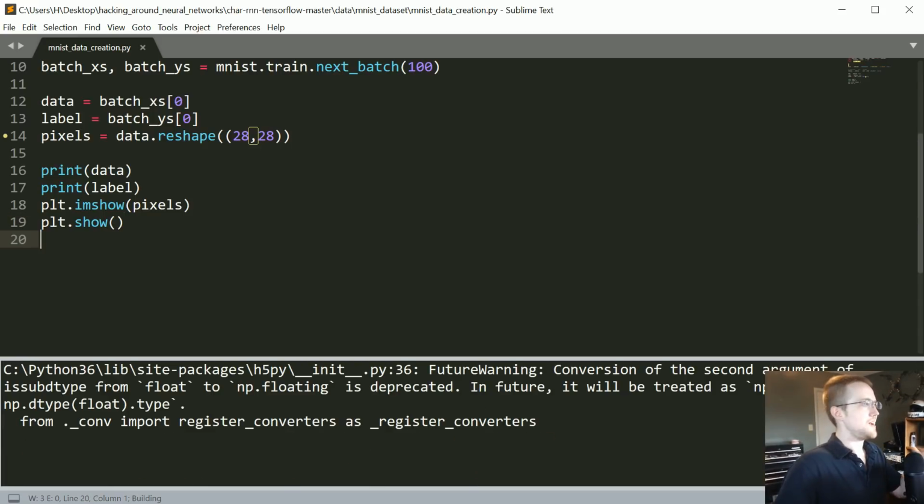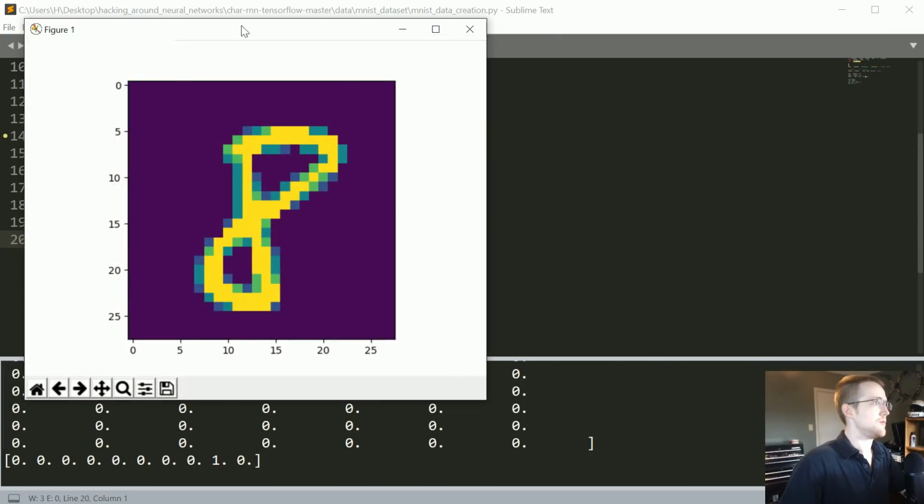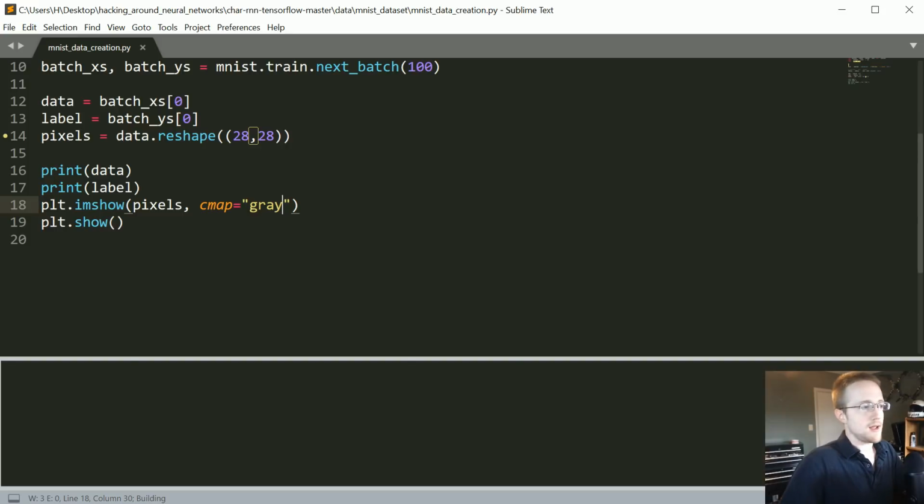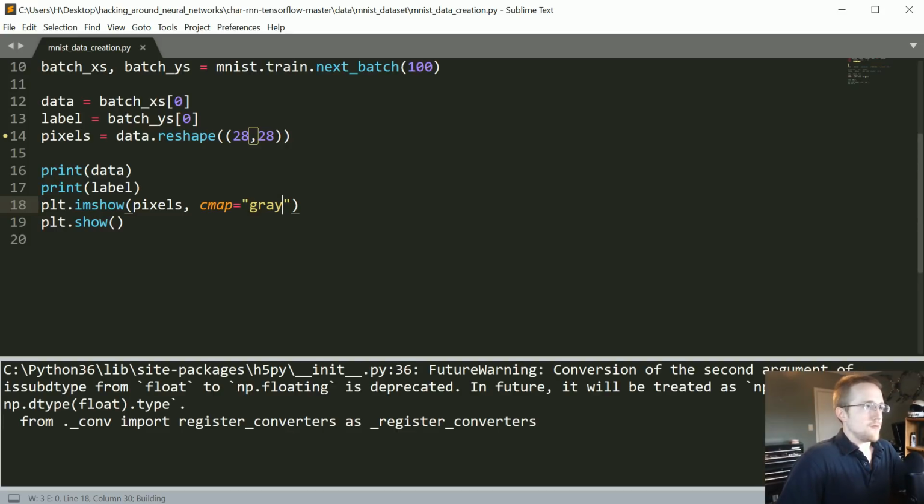Again, still kind of your typical what you would see in any MNIST tutorial. There's your 8. Lovely, beautiful. We can also convert to gray because it should be. So cmap equals gray. And you get what we're looking for.